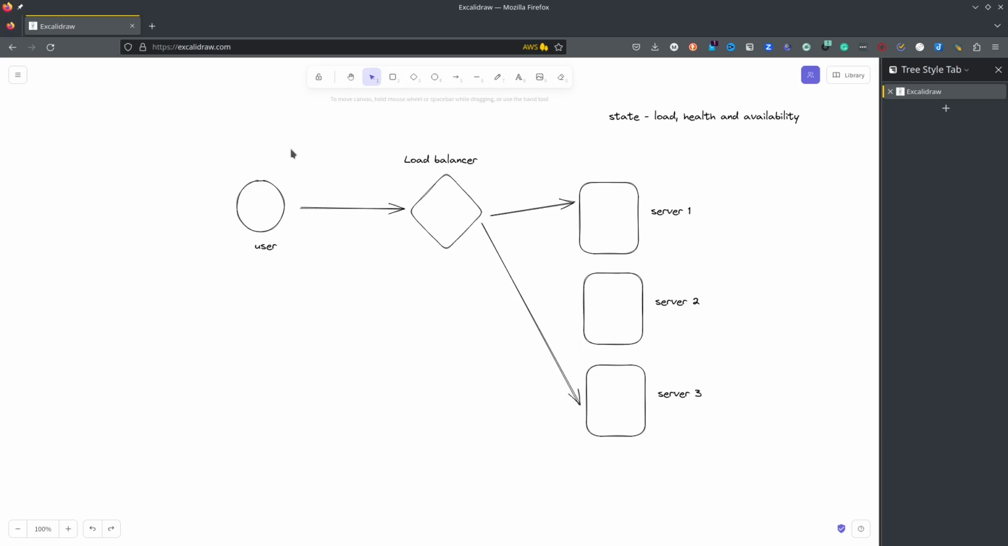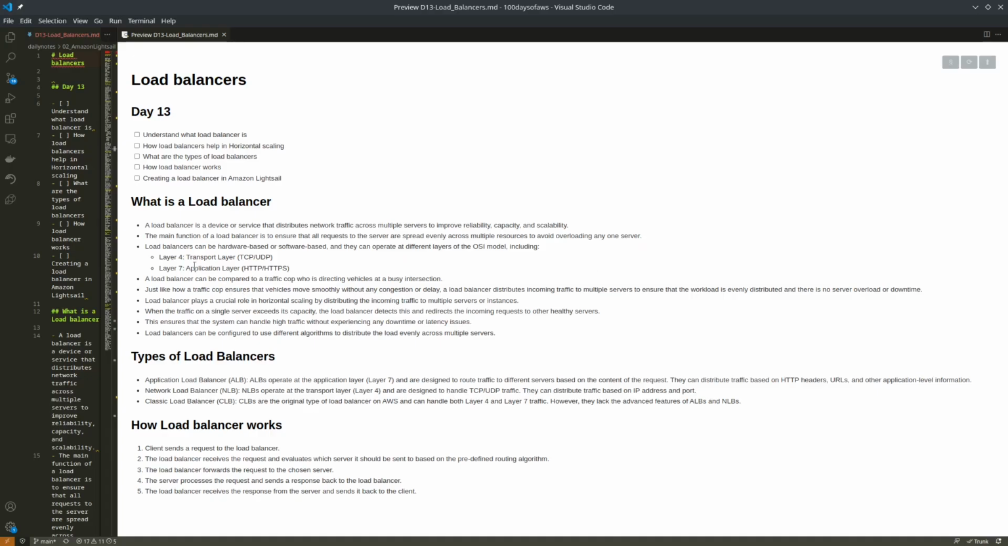So let us understand what the types of load balancers are. First is the Application Load Balancer, or ALB, and then you have the Network Load Balancer, or NLB. The Application Load Balancer works on layer 7 and the Network Load Balancer works on layer 4, that is TCP and UDP. If we see the categorization, you can see we have the transport layer and the application layer.